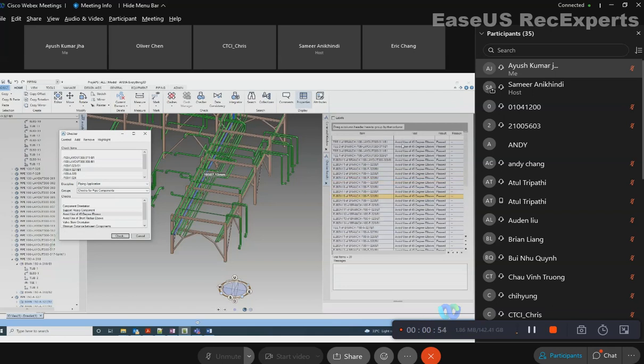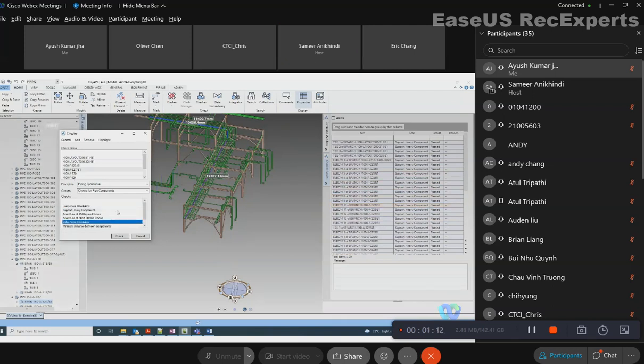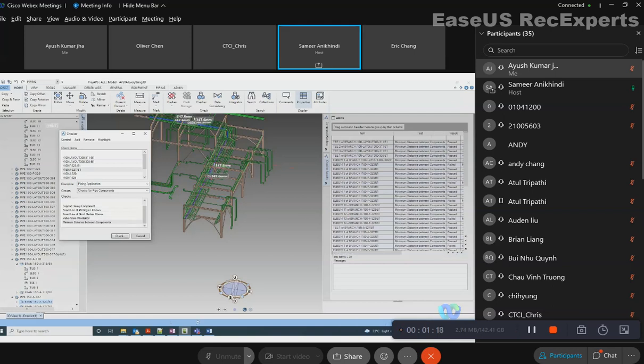Okay, no 45-degree elbow used. For example, if anywhere in this pipe a 45-degree elbow was used, it could have failed. Support heavy component. I don't know. Let's see what it does. Fast wall. We do not have wall. Minimum distance between component. So it is calculating the distance between each component. Failed here. Boom 2.